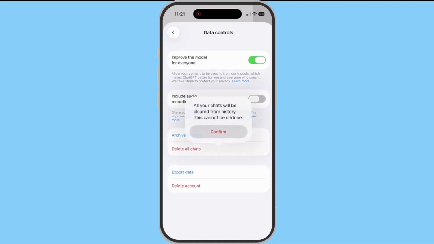The app will show a confirmation prompt to make sure this is what you want. Read the message carefully so you understand that the action is permanent. If you're sure, tap Confirm to proceed with the deletion. The app will process the request, and within a moment, your conversation list will be cleared.